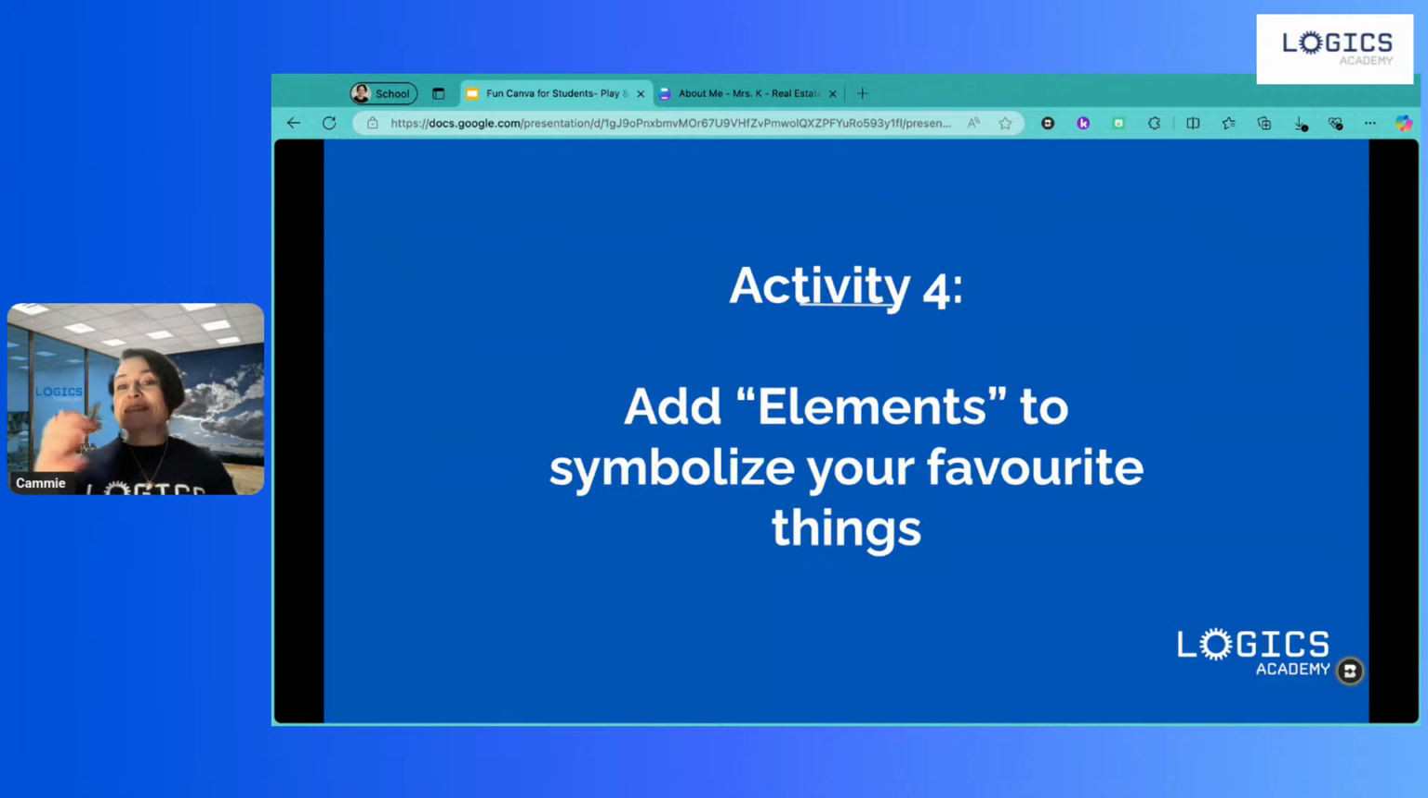Now, if we do this next step, your classmates probably know you so well that if we add some elements to symbolize your favorite things, that would really help them guess who that AI generated picture is as well. So we are going to do just that. We're going to take a look at how to add some favorite things to our image.